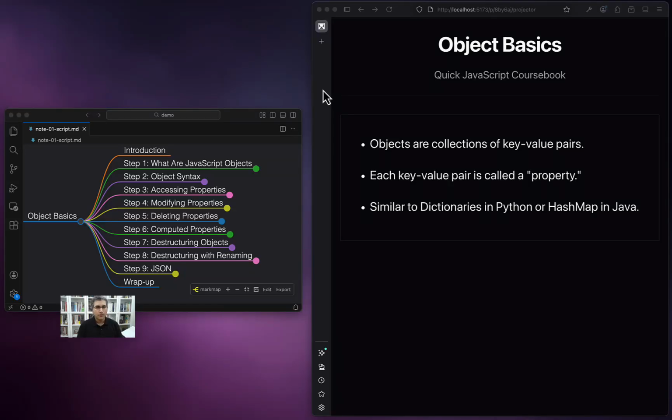In this video, we'll explore JavaScript objects, the fundamental building blocks for organizing data in JavaScript. You'll learn how to create objects, access and modify their properties, and work with JSON.